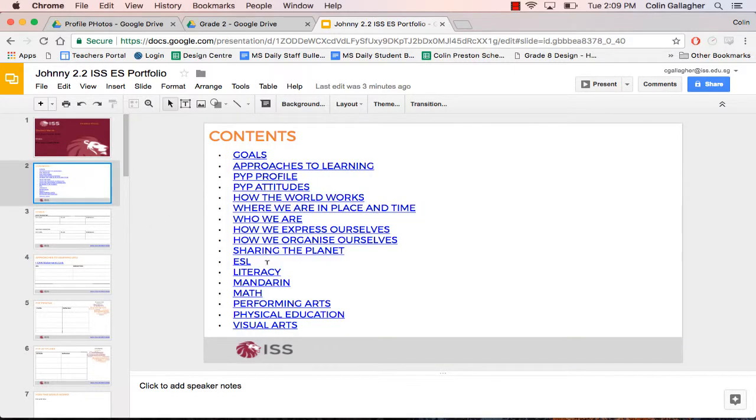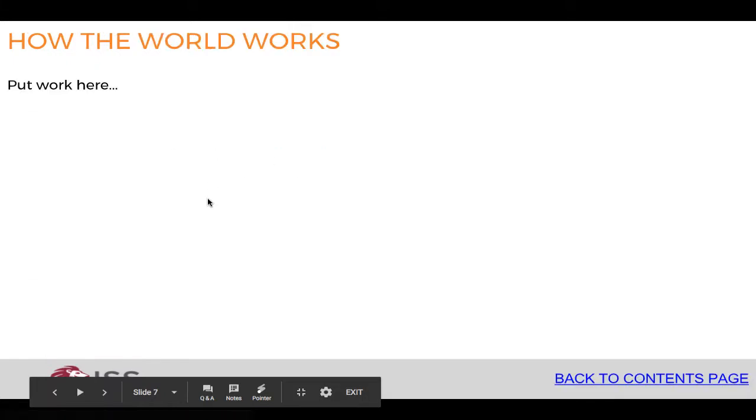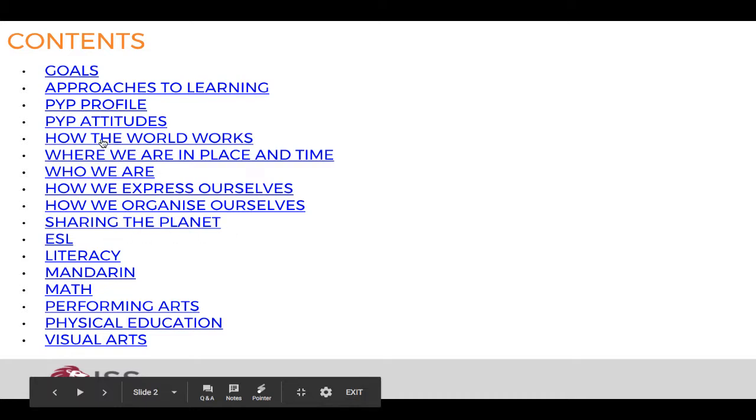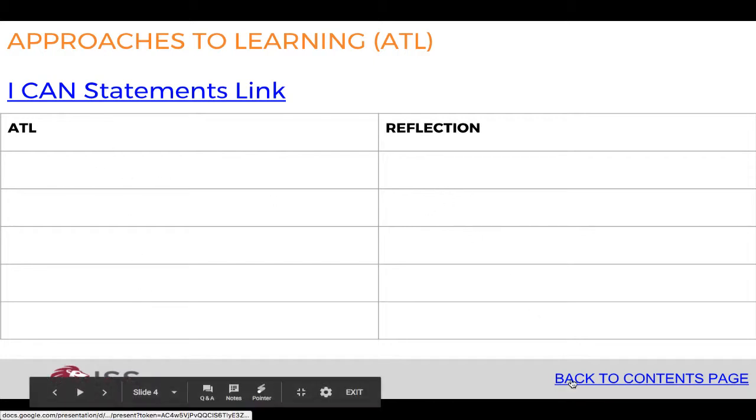On the second slide is a menu. Basically this comes into effect when you present, so you can click on any of the pages here to jump to that page, and at the bottom of every page you can go back to the contents page as well. Let's take a look at the Approaches to Learning page. This is set up to be linked with the I can statements. Students can use this document link here to reflect on what they can do in each of the ATL strands. Throughout the year they can put in a specific ATL here and then the reflection on it.